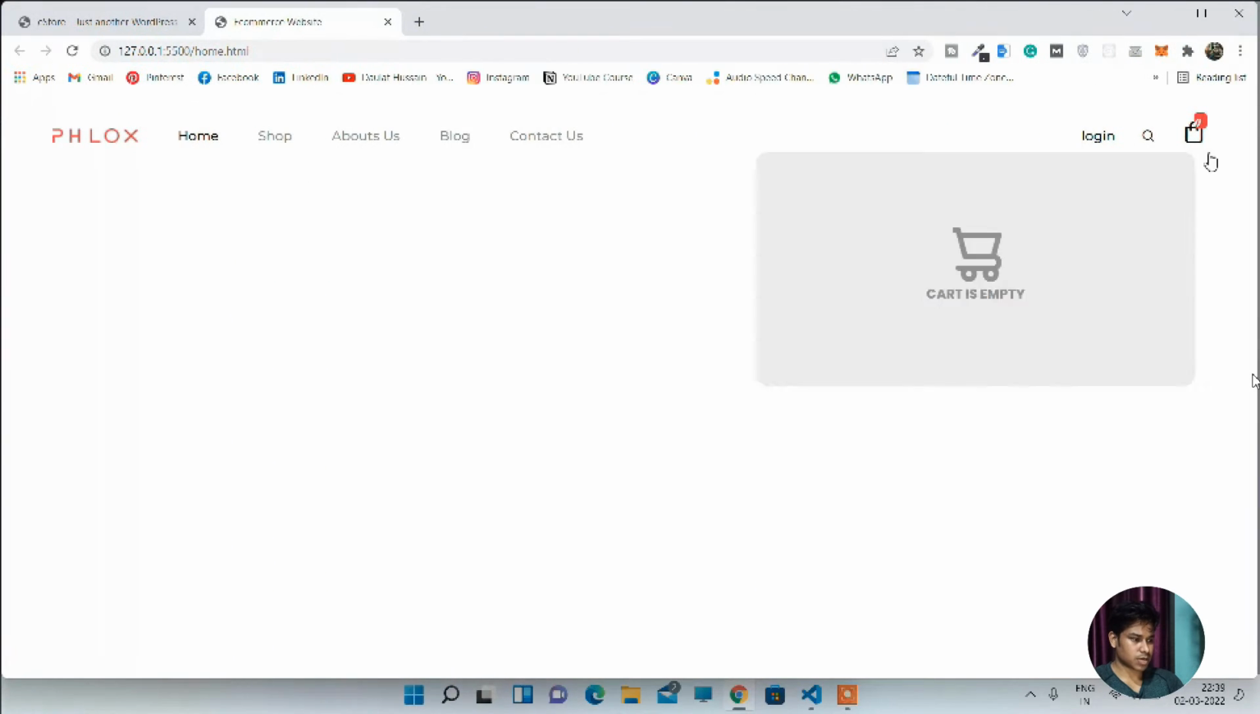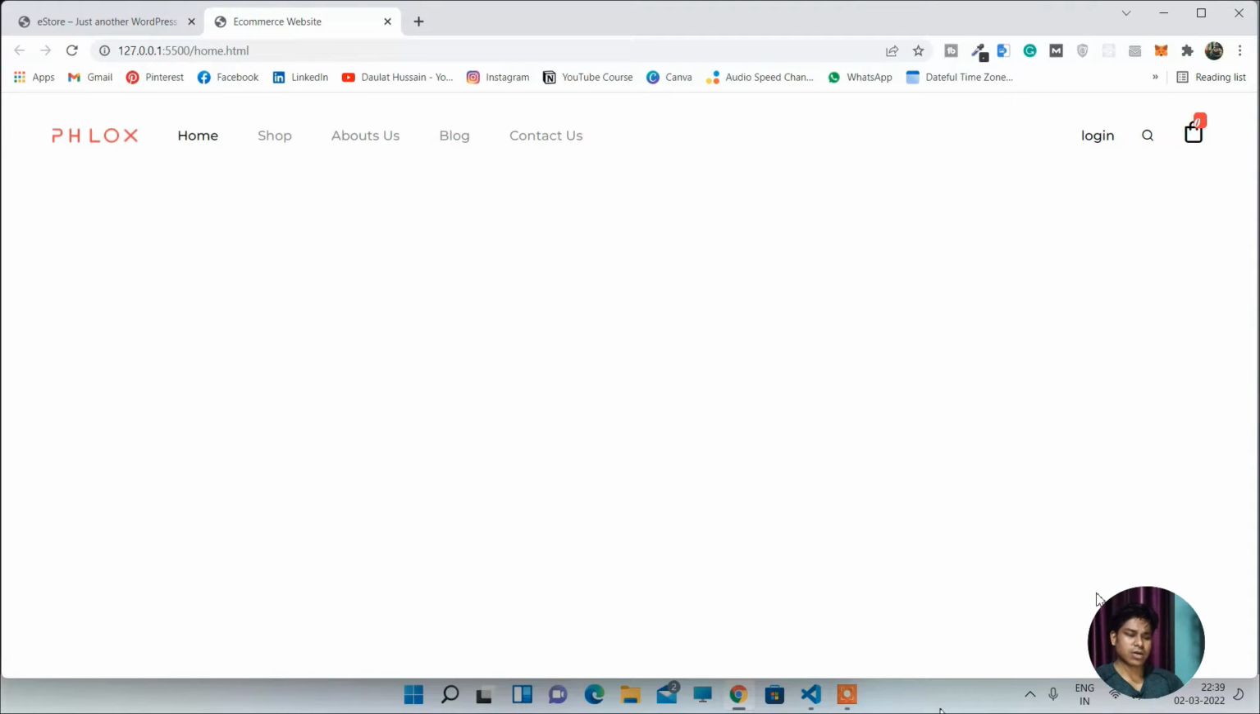Let's save it and come to the browser and check everything's working fine. This one is also working, amazingly. Everything's working fine. Let's stretch it. This works really good.